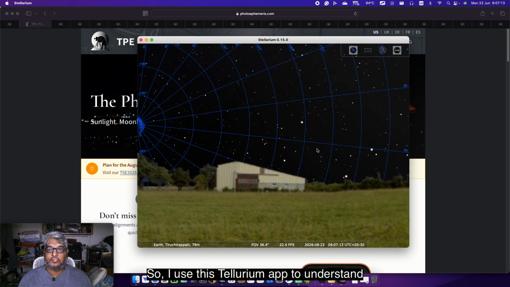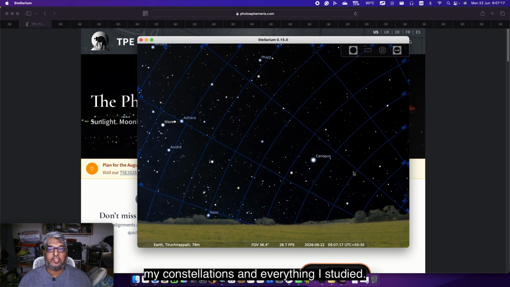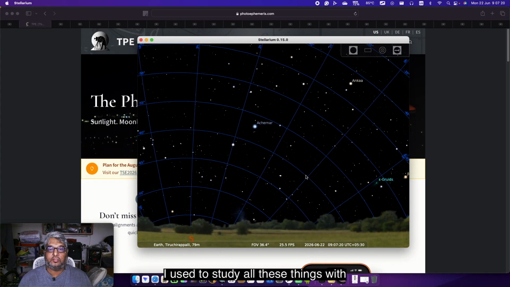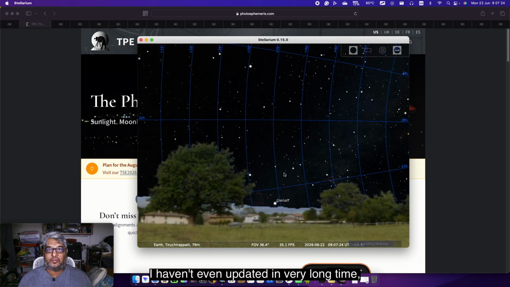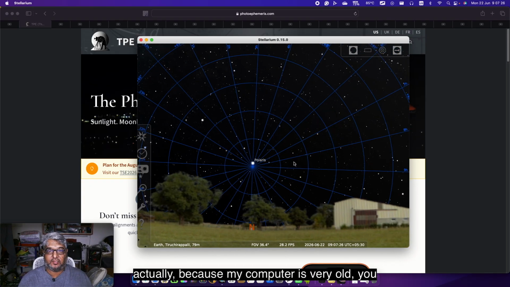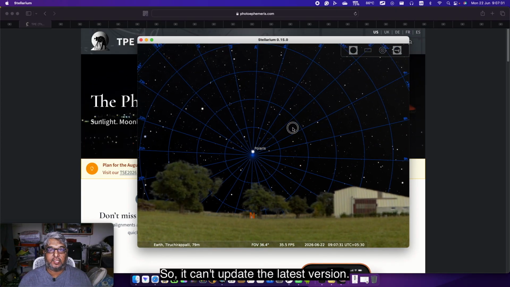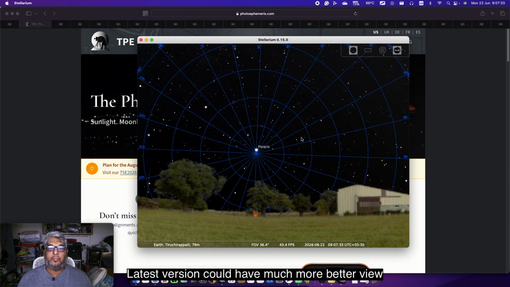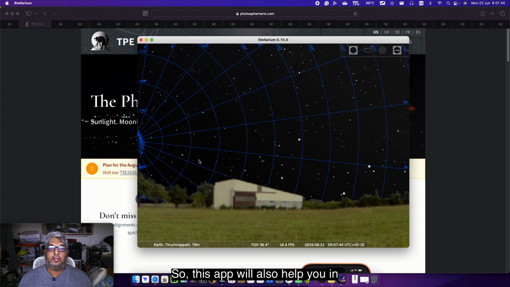So I use this Stellarium app to understand my constellations and everything. I used to study all these things with this app. This app is very old actually. I haven't updated it in a very long time because my computer is very old, so it can't update to the latest version. The latest version could have a much better view for you, and even the satellite map that shows what is happening right now, and all that.